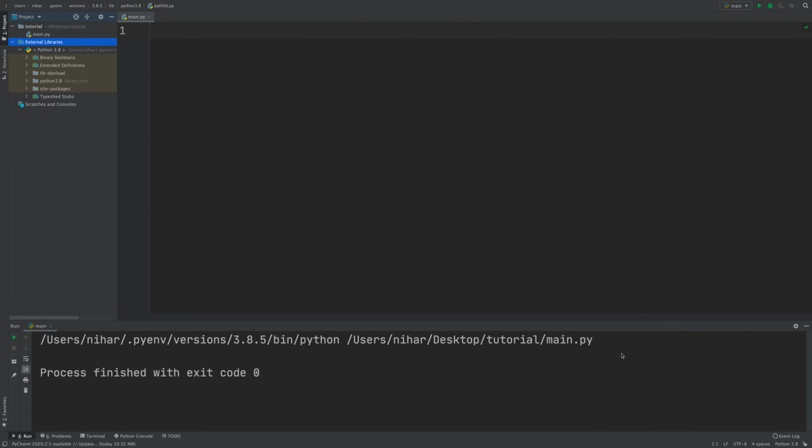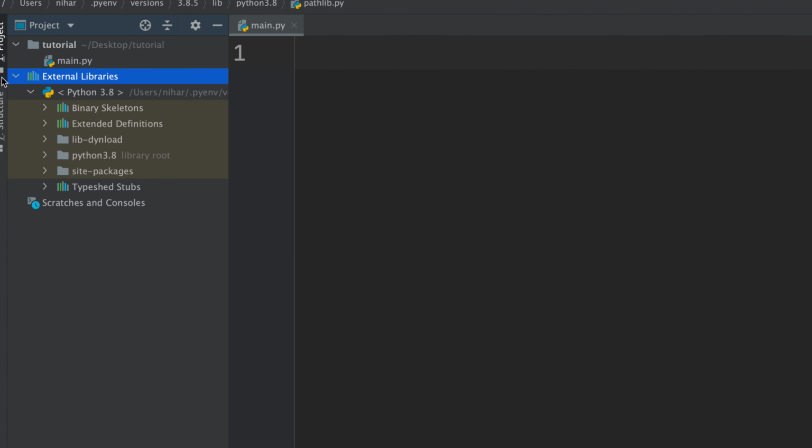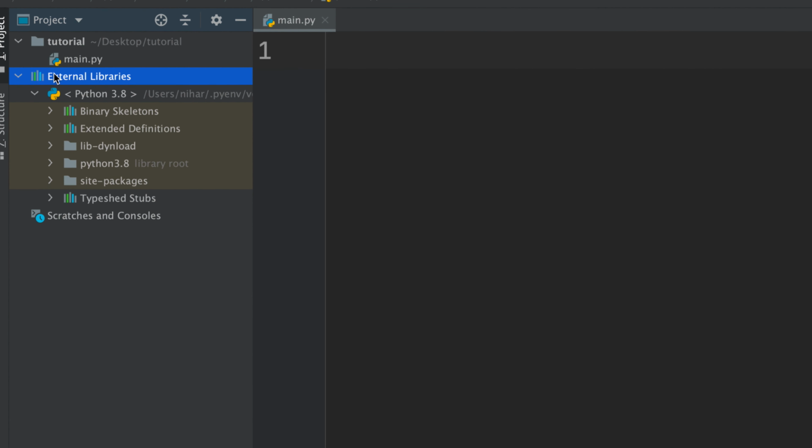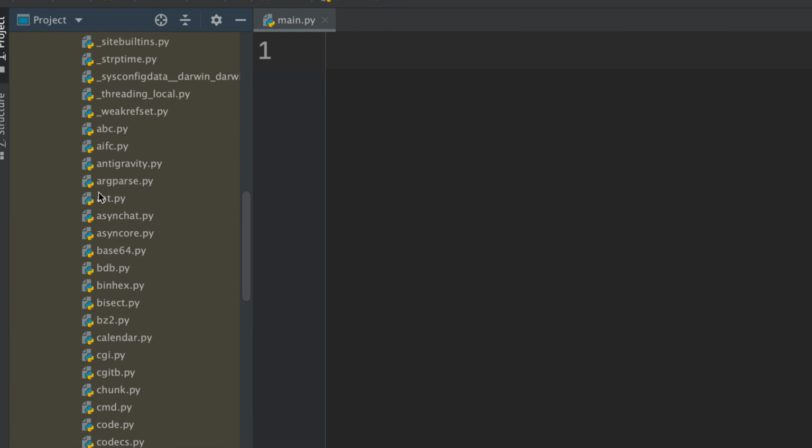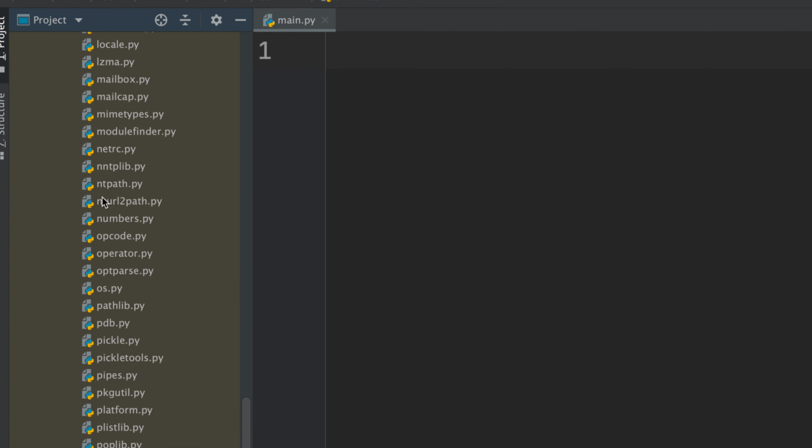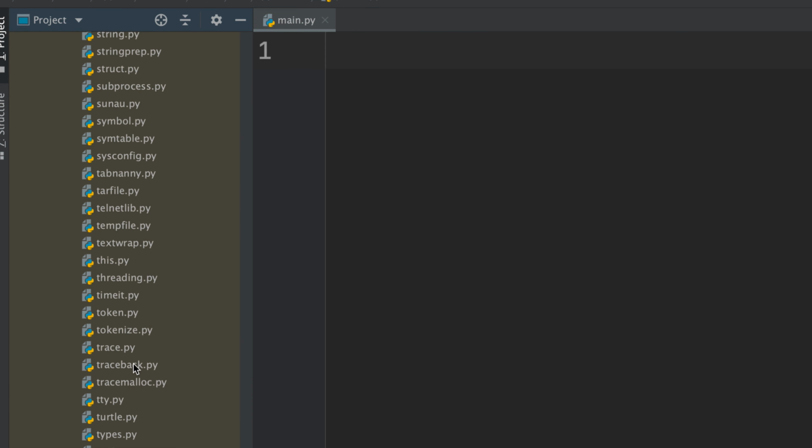I'd just like to quickly mention that when you install Python, it comes with some built-in modules that you can just import whenever you want to. And you can find them here where it says project. If you open up this external libraries drop menu and you go to Python 3.8 library root, these are all the modules that you can import and use in your Python files.